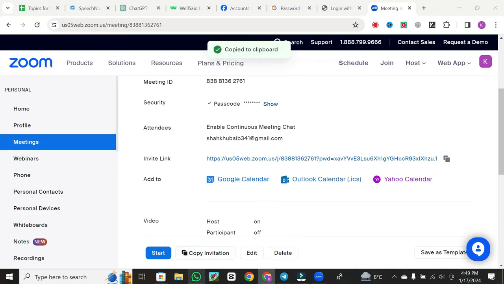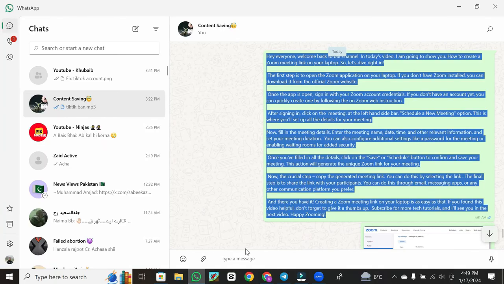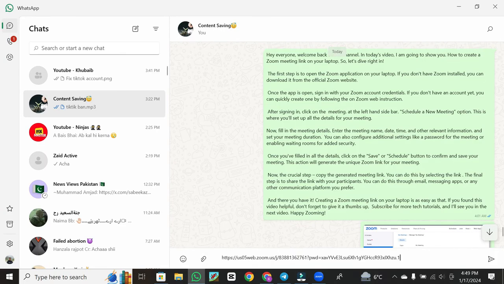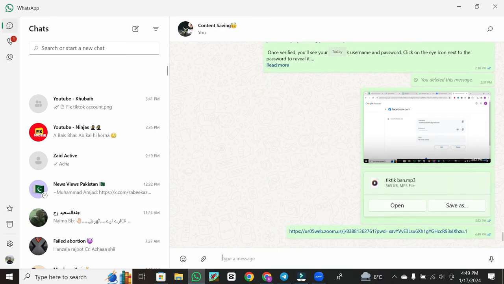The final step is to share the link with your participants. You can do this through email, messaging apps, or any other communication platform you prefer.